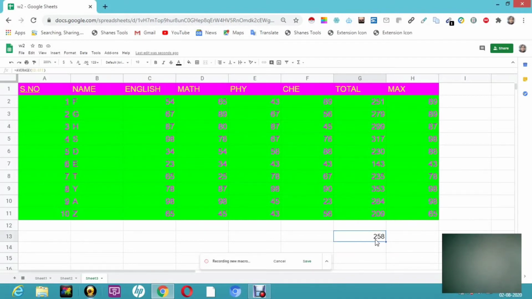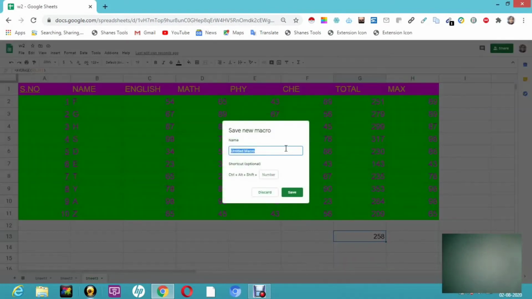Now I will record this macro as average. I have clicked here, and you can even do many calculations at a time and record the macro so that the changes can be made. I'm going to give the name M7.